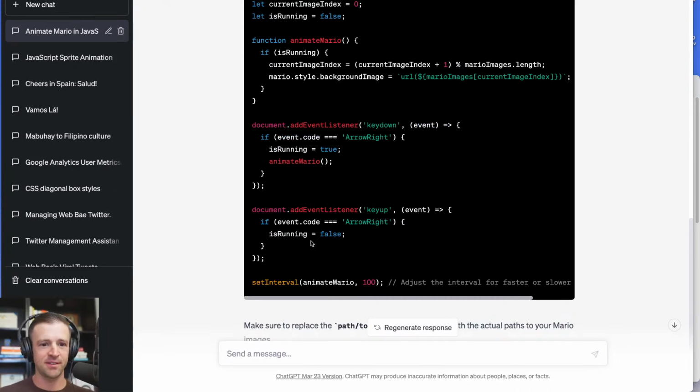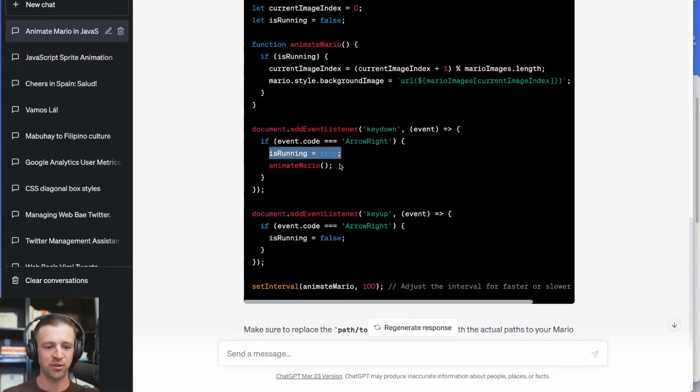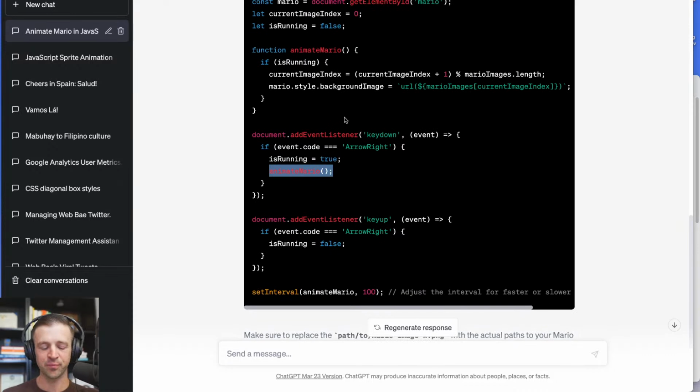Anyways, let's get back to business here. What's going on here is we're using add event listener on the document to listen for the keydown event. This is going to fire any time the user presses essentially any key on the keyboard, and then it's going to check the event code. We get this event object here, and it has a property called code on it, and we look for if arrow right is pressed. If arrow right is pressed, then we set that is running global variable that we have up here to true, and we'll call Animate Mario. And Animate Mario, again, is the one we already went over.